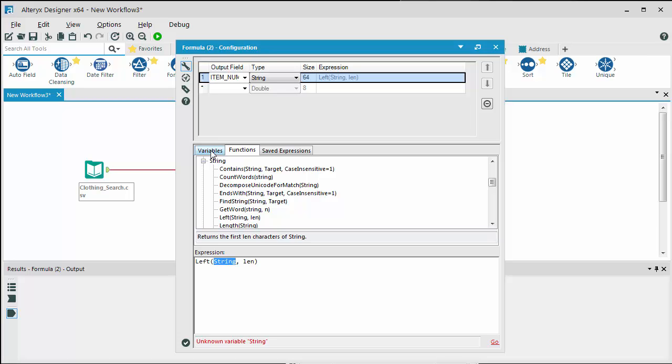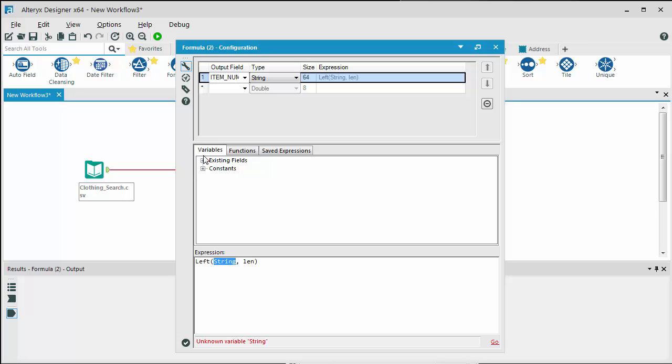String is already highlighted. We need to replace string with our variable name, so go back to the Variables tab. Expand Field and double-click Item. Now to specify how many characters to get. In the expression box, replace len with the number 2.